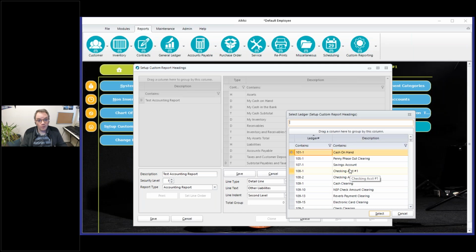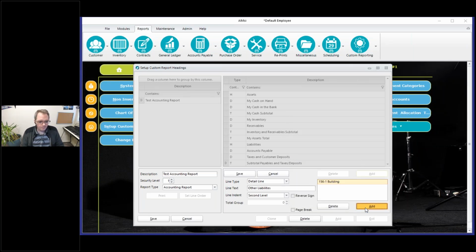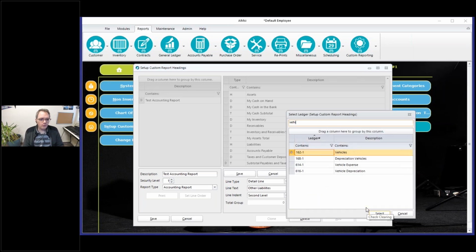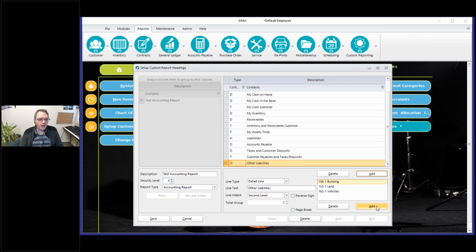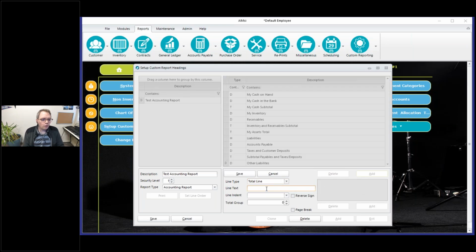So, you know, if you were building a report, you would probably be thinking of things like this. So let's go ahead and look at, let's say, buildings, land, and vehicles. We'll save that, and then we'll do a total line, and let's do total liabilities, and we'll indent that to the third level, and we'll make that be group 2.